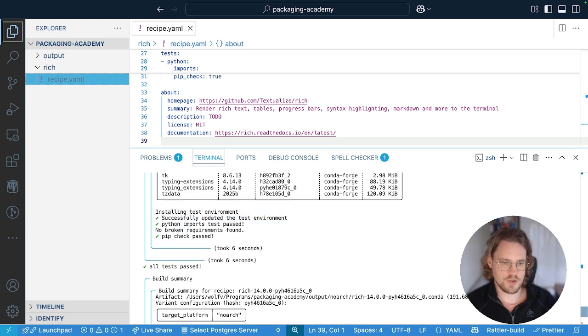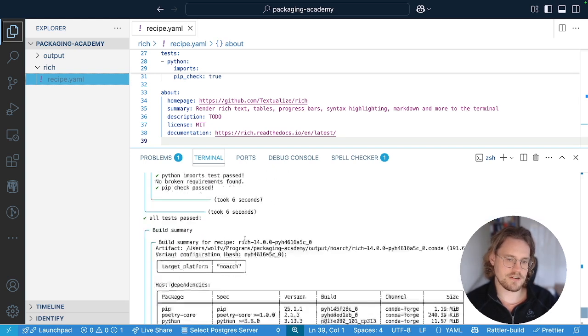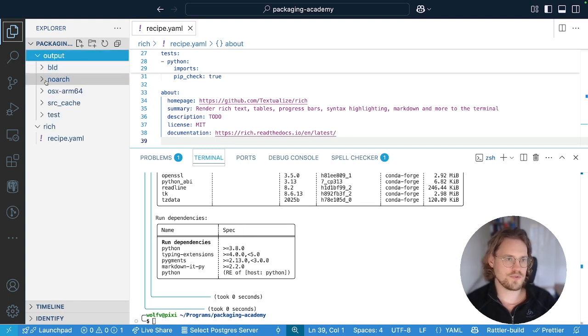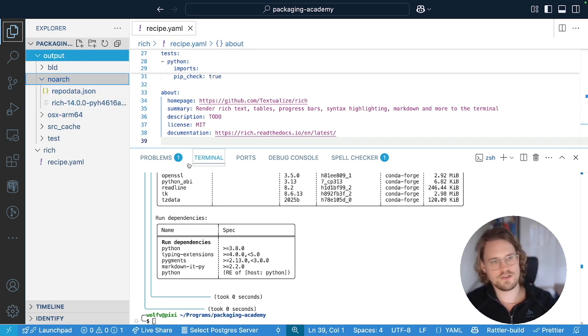Yeah, no broken requirements found. That was the pip check. That's it. Package is built. This package is now inside of this output folder. In the noarch folder, there's the rich package that we just built. You could take that package and upload it to your own channel.